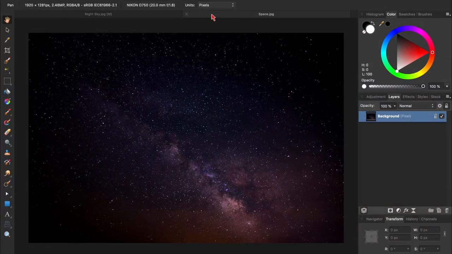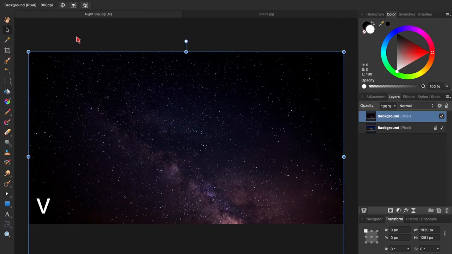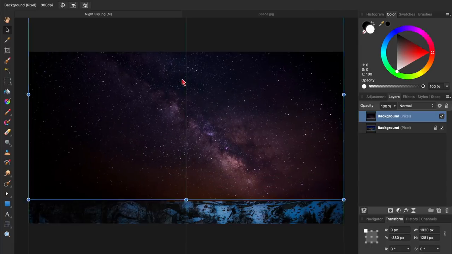After opening both images inside of Affinity Photo, we need to copy and paste the star photo into the Italian village picture. To do this, just press Command or Control C to copy, and then Command or Control V to paste. Now, we need to resize and position our stars. We'll need the Move tool to do this. You can select the Move tool from up here, or just press V on your keyboard. Now we can move the star image however we want.